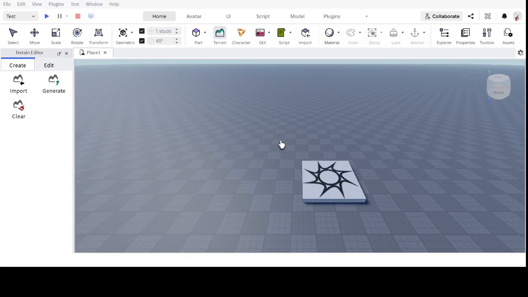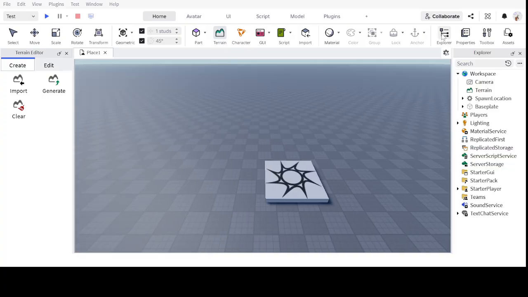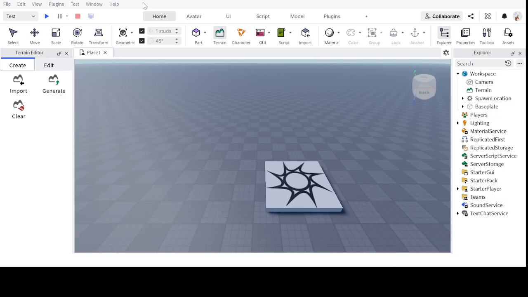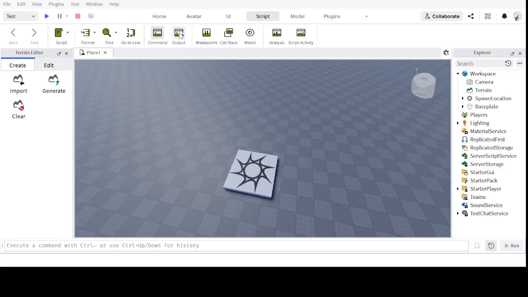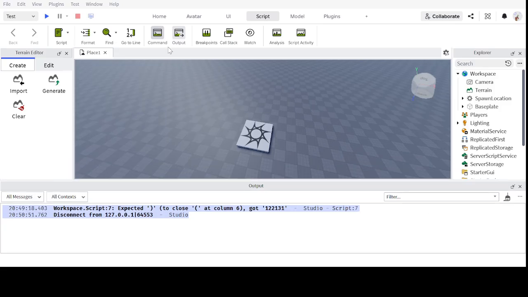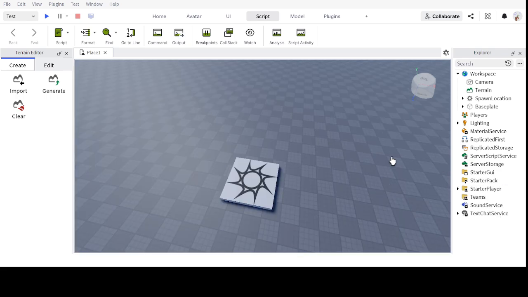So before we start, the most important thing you have to do is click explore. This is the main thing you're gonna use for your code and stuff. Then you're also going to want to use this output, not command, this output thingy. So yeah.